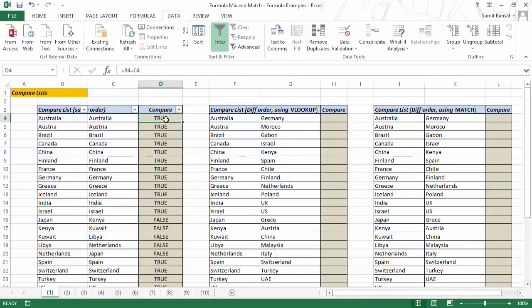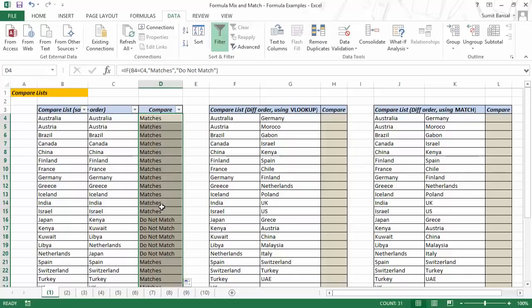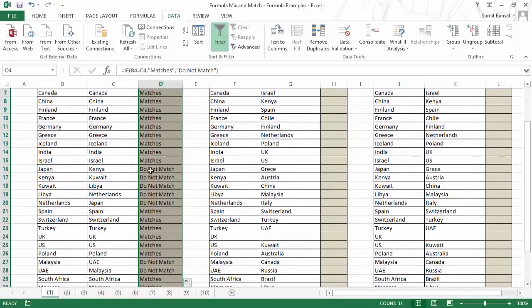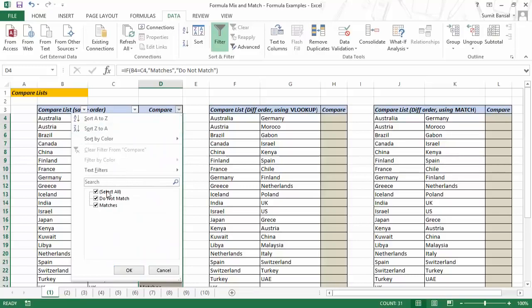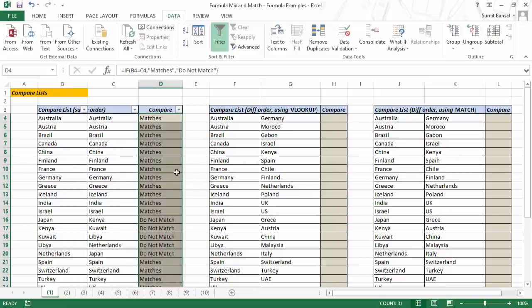In case you do not want trues and falses, maybe you want to type something, then you can use a simple IF formula. This would be your logical test, and if the value is true, then you can write something like "matches", and if it is not, then you can write "do not match" and hit enter. Now it would return matches if there is a match, and if it does not, then it would return do not match. Again, the idea is simple. You can go and sort this by matches or do not match.